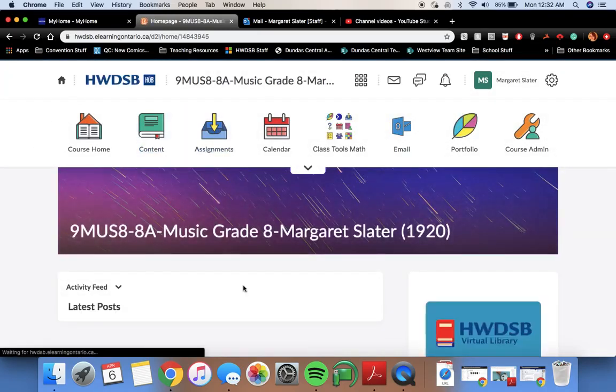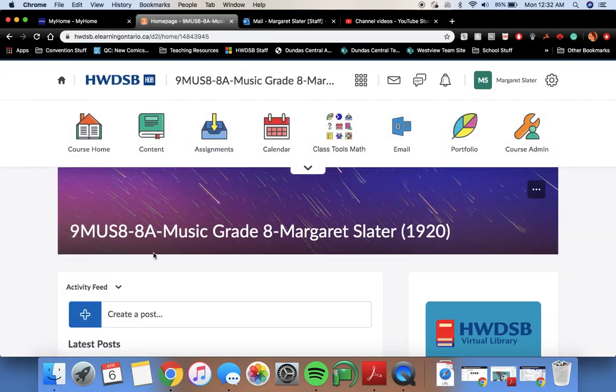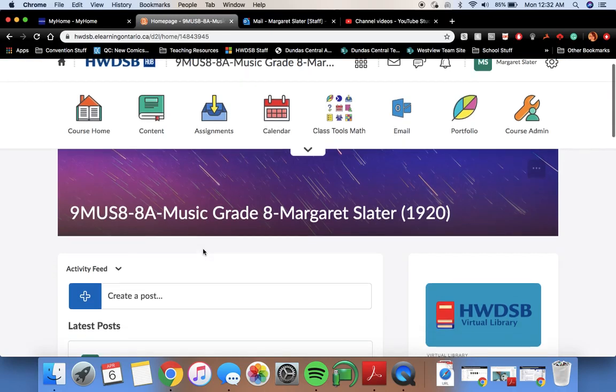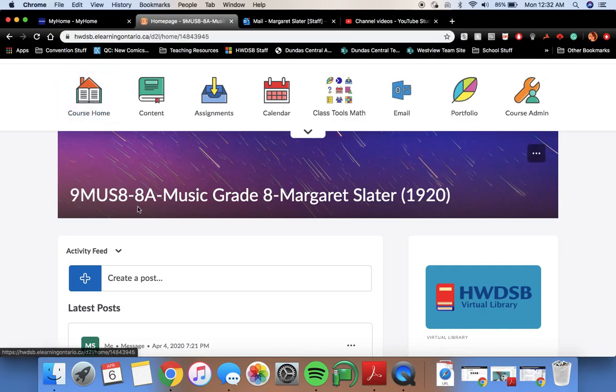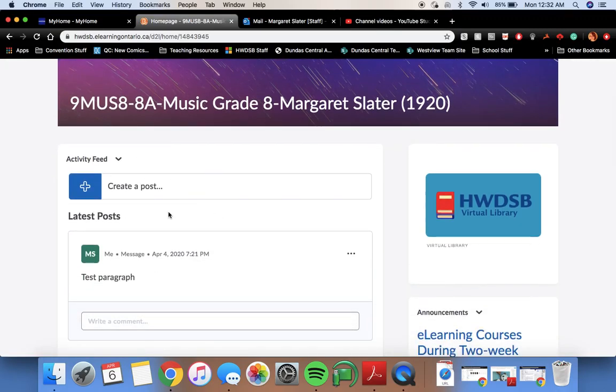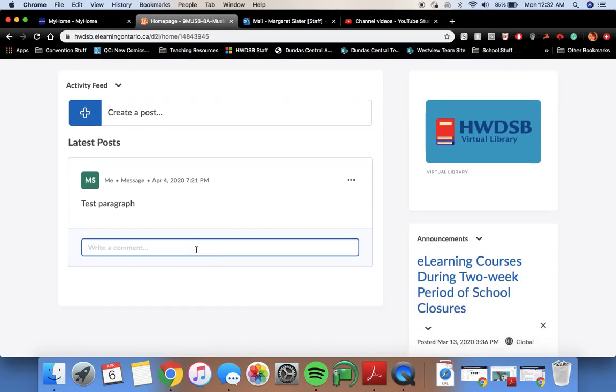So what this does is this brings you to the Hub version of where everything's going to be. So we're at course home right now. Anything you post here is just a news feed. It's like your Facebook news feed. The kids can scroll through it, they can comment on it, but they can't do anything else with it.